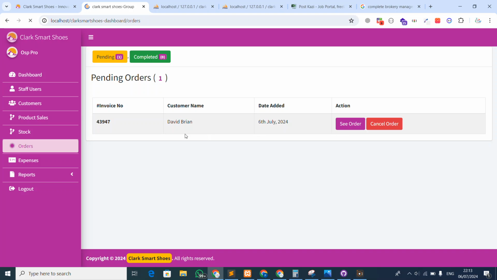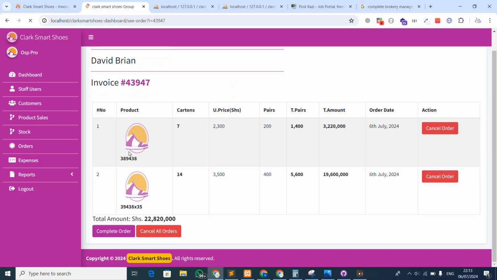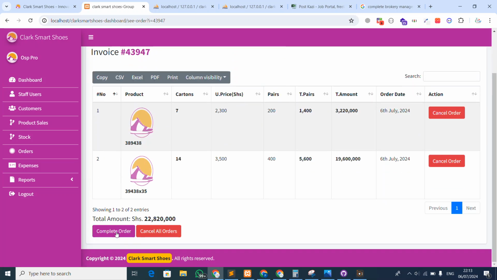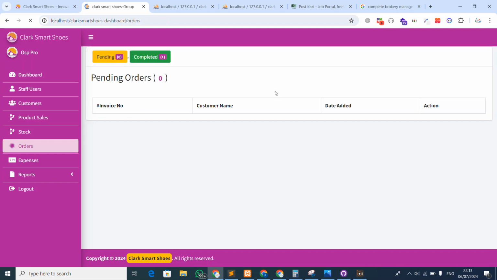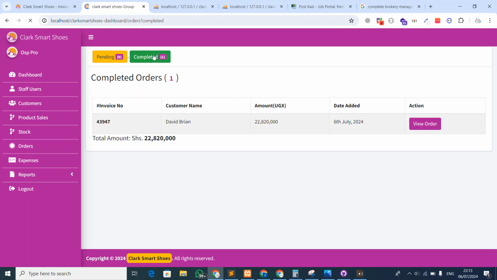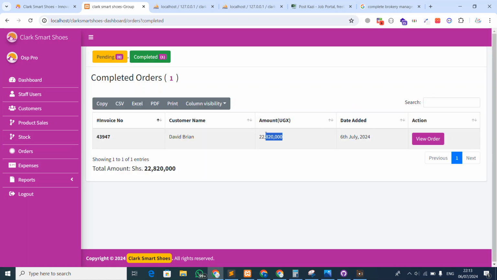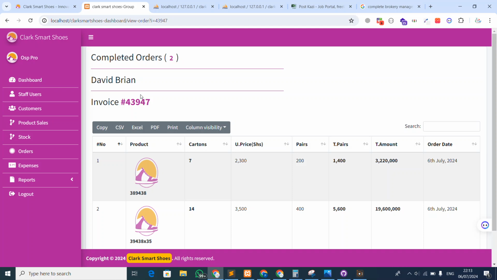Now, when you go back to our orders and you try to go to orders here, pending orders, which is that, and you click here, we have this. So when you just try to complete the order, it completes the order successfully, and now there is completely nothing under pending orders. And when you click on completed orders, it will still show you the amount of money that you completed with, and you can also view the different orders of that person with its own invoice that was generated.